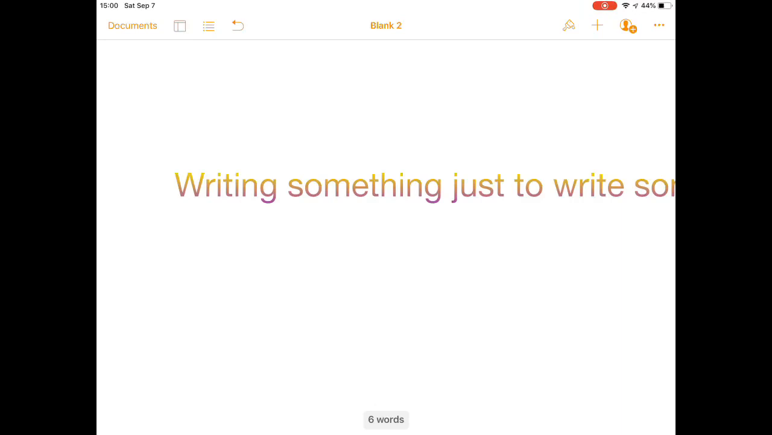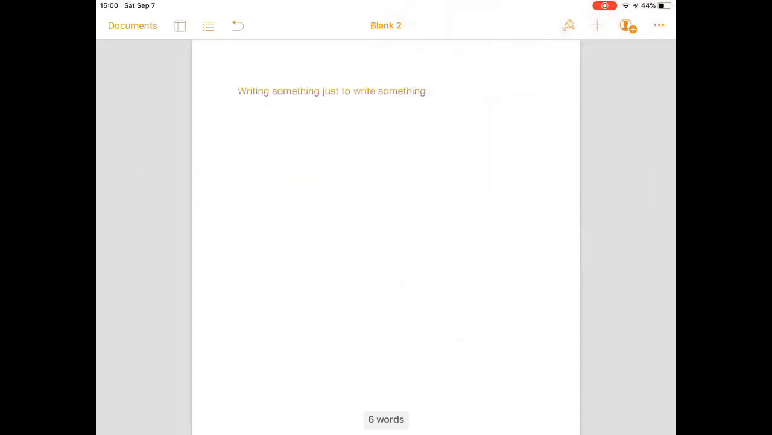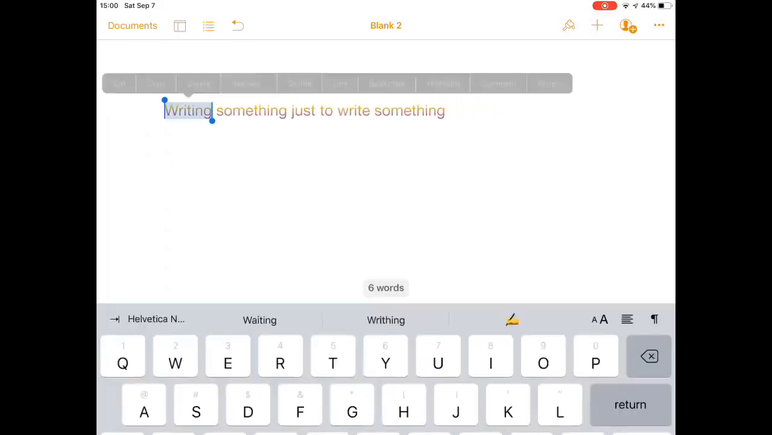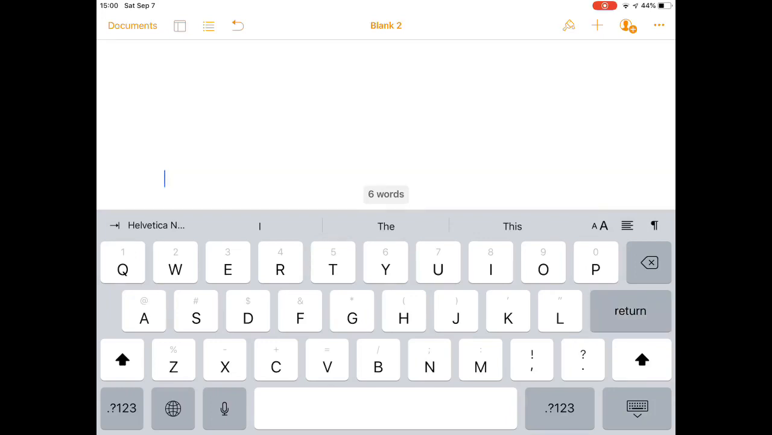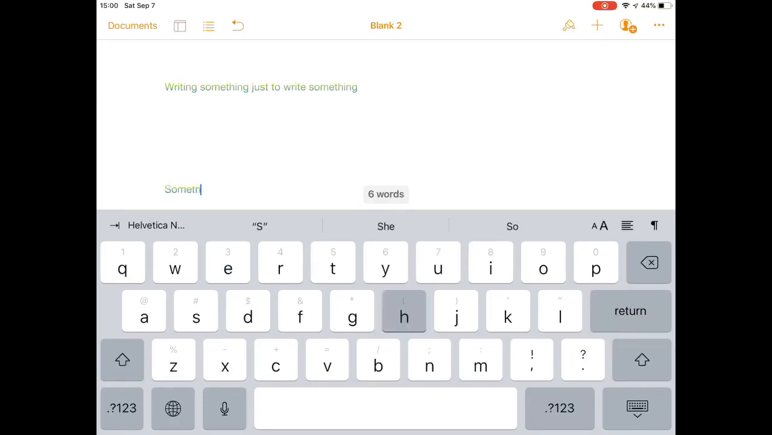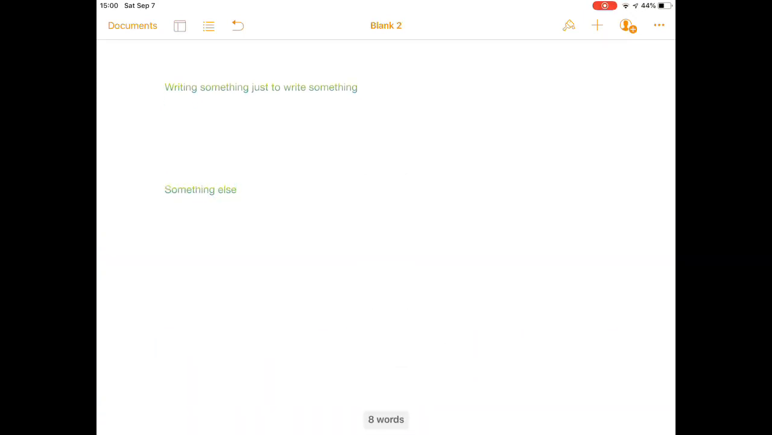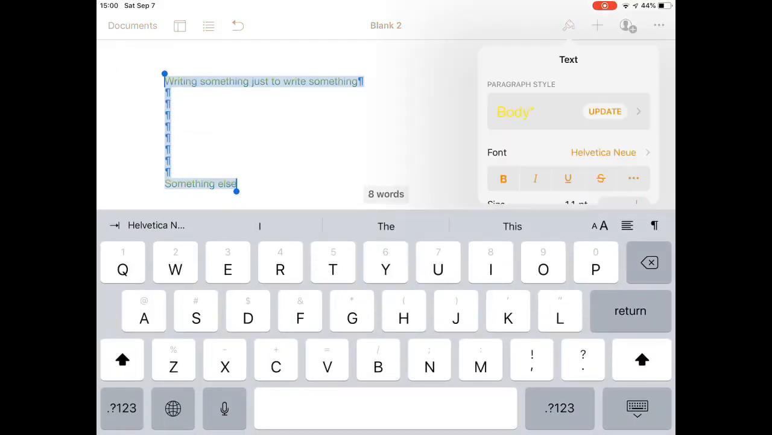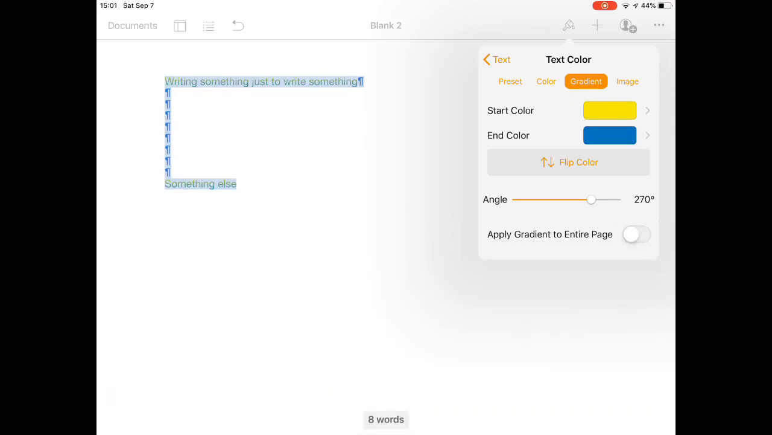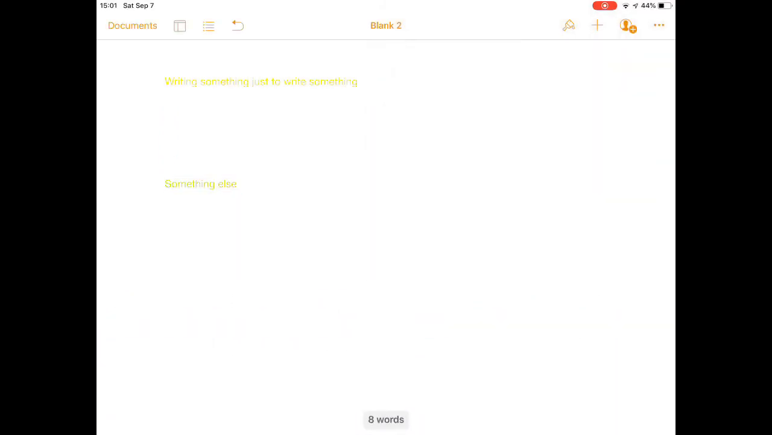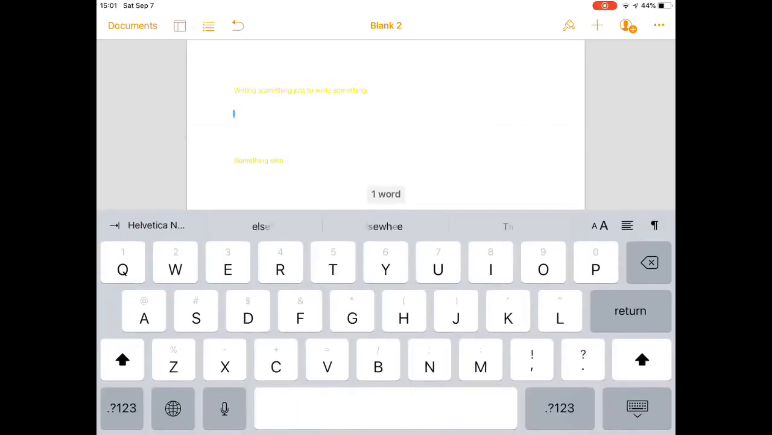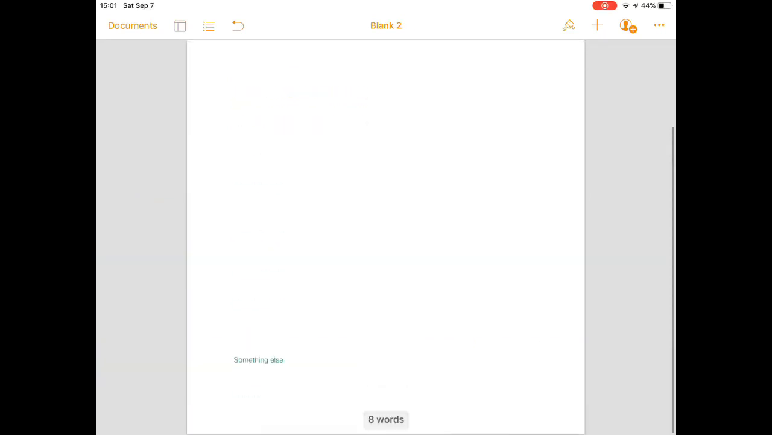You also have the option, let's see here, if I were to go down here and type something else, then instead of making it affect each line, I can actually make it affect the entire page. So as the text goes down to the bottom, it becomes more and more blue until it reaches the bottom. So that is a pretty cool feature that I only know Pages has.